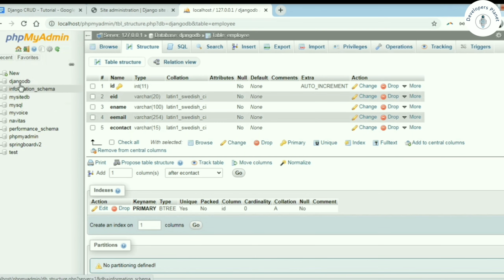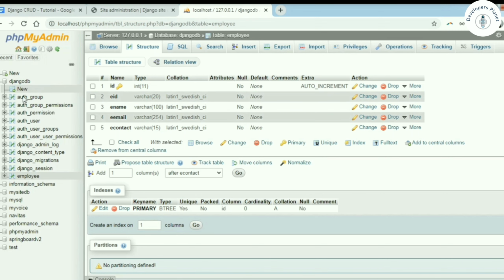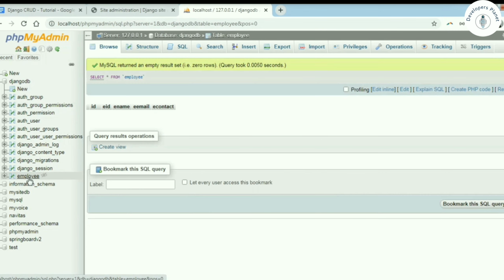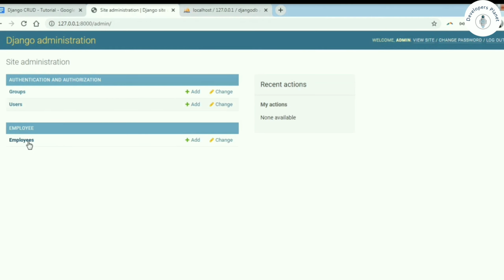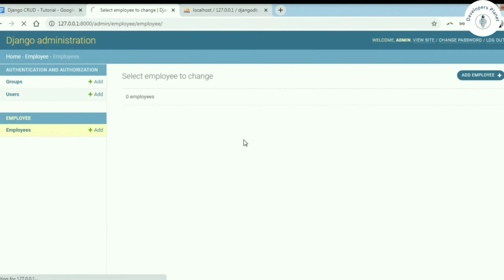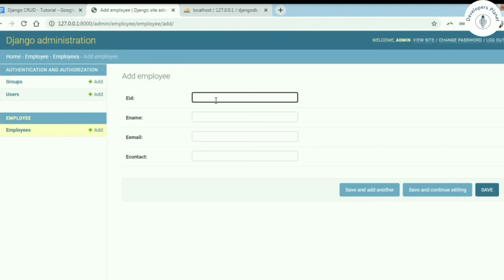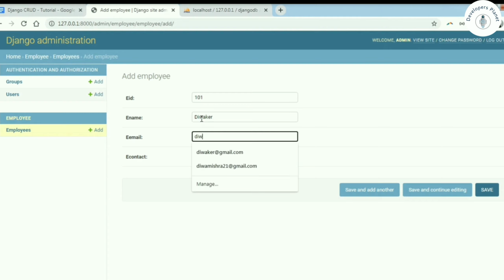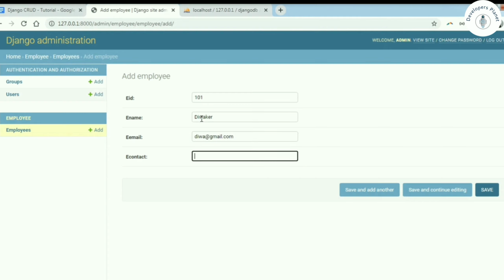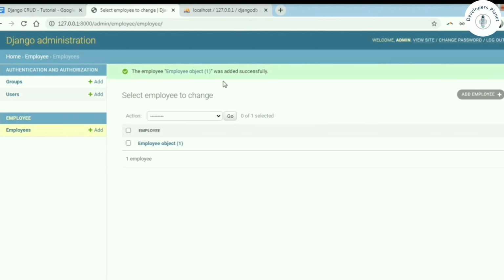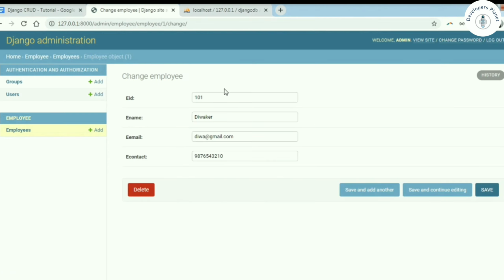Let me show you, in our employee table, it's empty right now, and from the admin panel we will add some data into it in employees. So let's add some data. EID, let's take it 101, not 001, 101. Employee name Divakar, email diva@gmail.com, e-contact 98765432210. Let's save it. Yeah, so the object was added successfully. So this is the data.